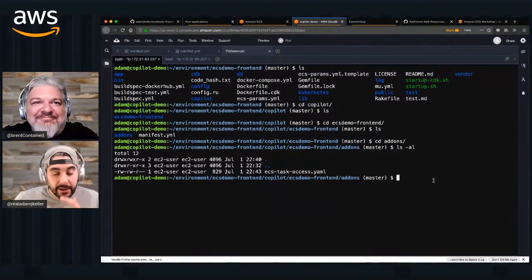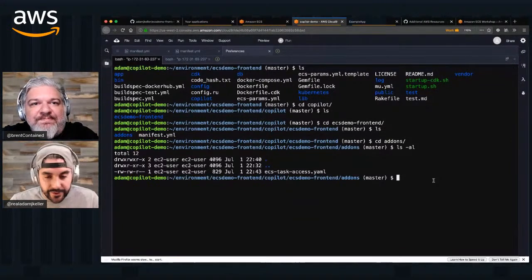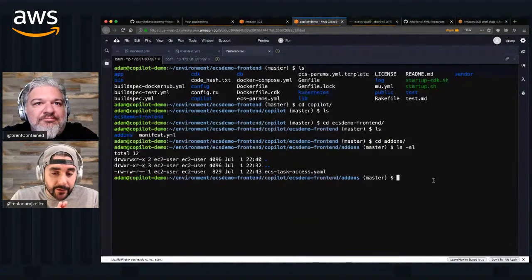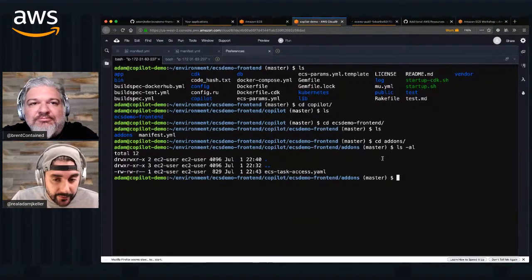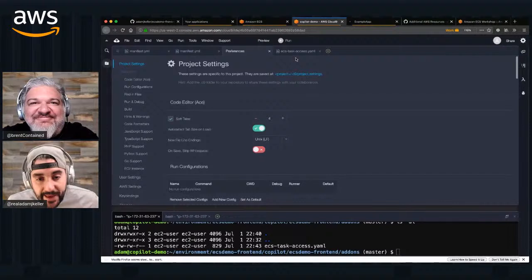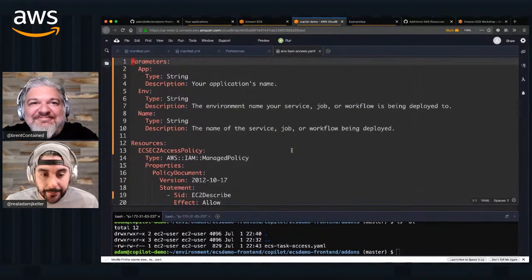To do that, we need an IAM role attached to that service so it has the proper permissions to make those calls. So in your Copilot directory, when you initialize Copilot, when you first set it up, it creates a Copilot directory with the manifest file in your repository. And if you want to add more resources like we were talking about, you create an add-ons directory. So I did that yesterday. And then you simply create your CloudFormation YAML. It will actually read that on the next deployment, and it's going to deploy that CloudFormation for you.